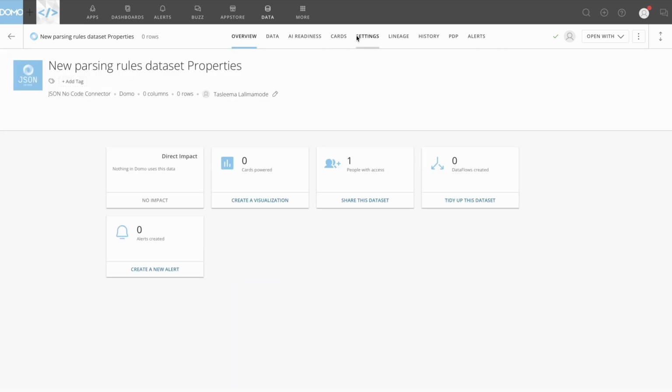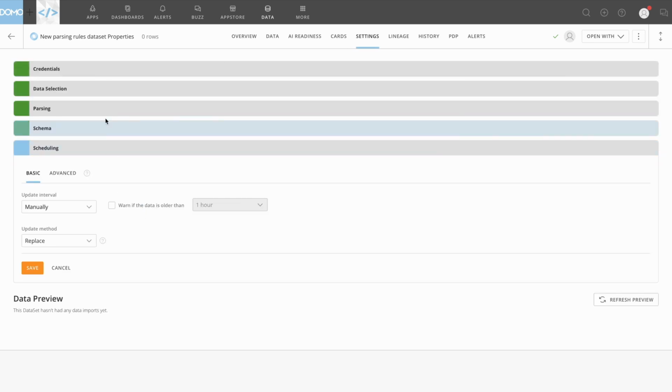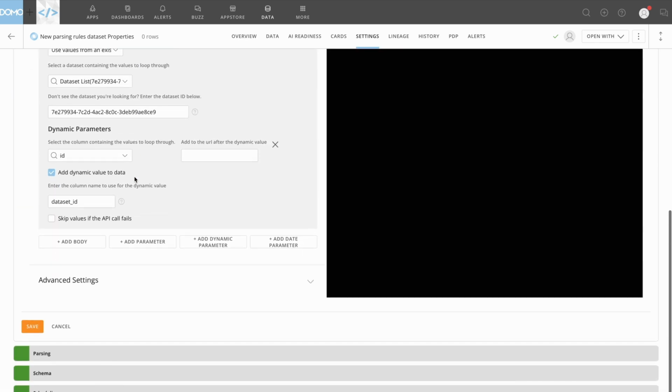I can go back into settings and I can set a particular schedule. I can change any of the data selection options here or any of my parsing rules, hit save, and then run the dataset. And it will use the new configuration options to produce a duplicated dataset, or a dataset that has been changed slightly from the original one.